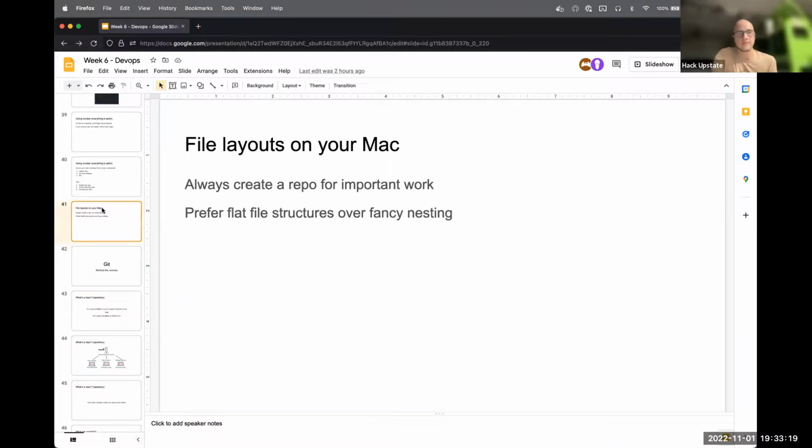Okay. And then lastly, I wanted to mention file layouts, because this is something that I've seen people struggle with a little bit from cohort to cohort. And I'm going to pick on you, Karen, just because you're the first person that I've seen come across this. This is not any fault of yours, but I'm just going to pick on you for a minute.